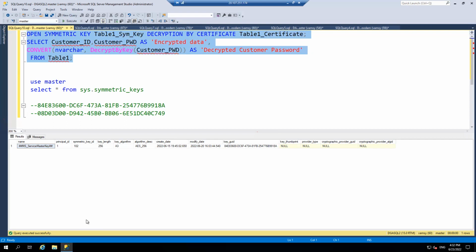So I have to back up the service master key and restore it onto my second replica. If I do that, then if it gets failed over, it will not be a problem.